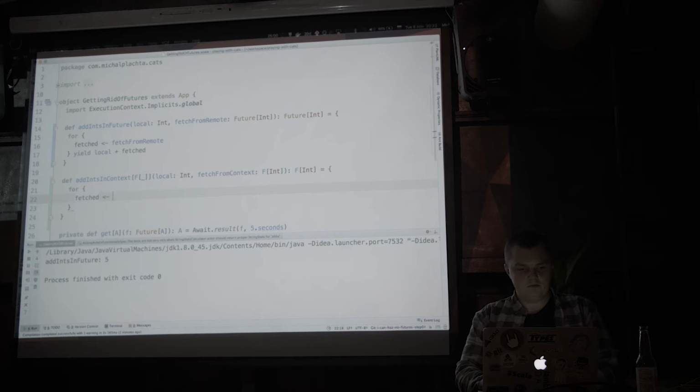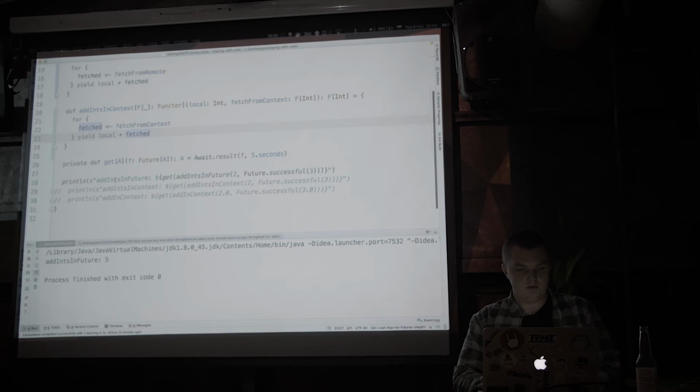So can it be fetched from context? Can we use something like that, the same approach? What do you guys think? No. Why not? No flat map on fetch. Yeah, but flat map or map? Flat map here. Why? So what kind of type class should we make F implement in order to be able to use this add ints in context function? Functor. Yeah, functor. So right now, it should work, right?